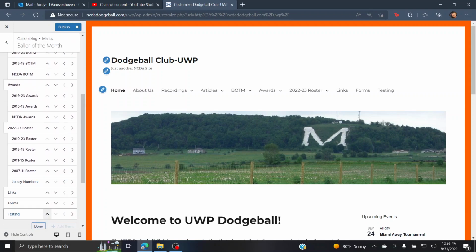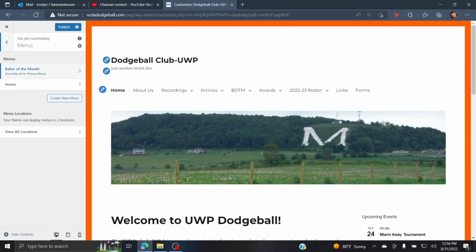But the big thing is reordering. So right now it's at the end, but maybe you want to put it close to the front, and you can do that. Maybe you want to put it as a part of awards. So maybe you want to go into the awards tree and add it that way. That's an option as well.